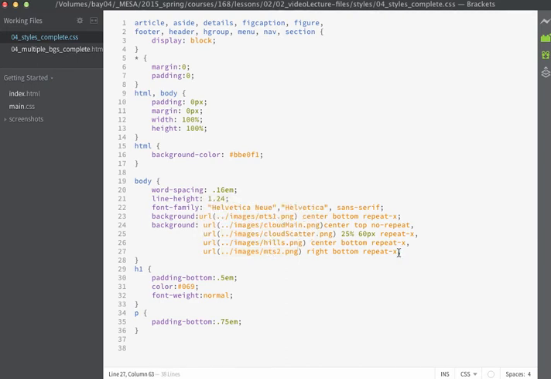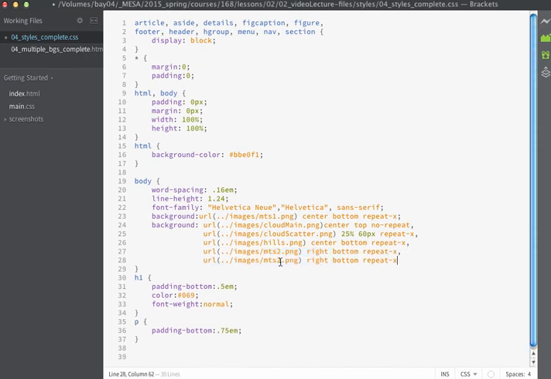We have one more mountain image to add to this rule. So I'm just going to change this to display the mountain 1 image, and again I want this to be right and bottom, and then I'm going to terminate this by adding my semicolon. I'm now done with the multiple images. So in this particular rule I have 5 images that I'm declaring for the background.